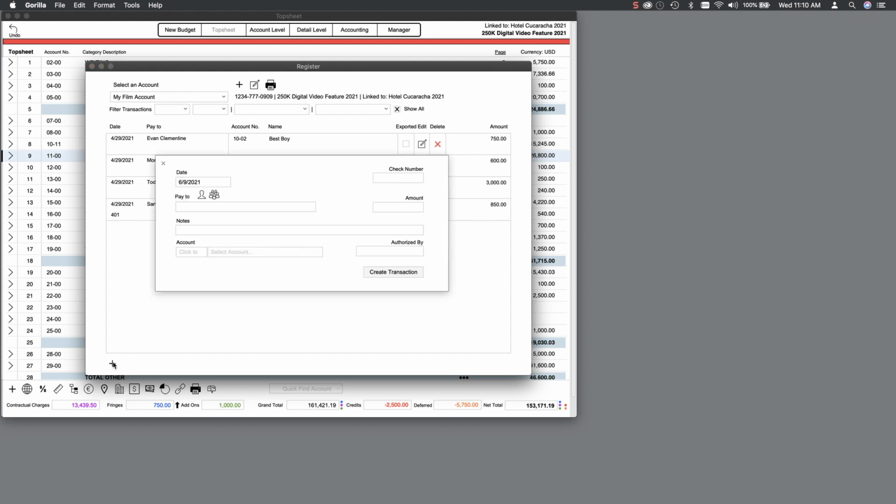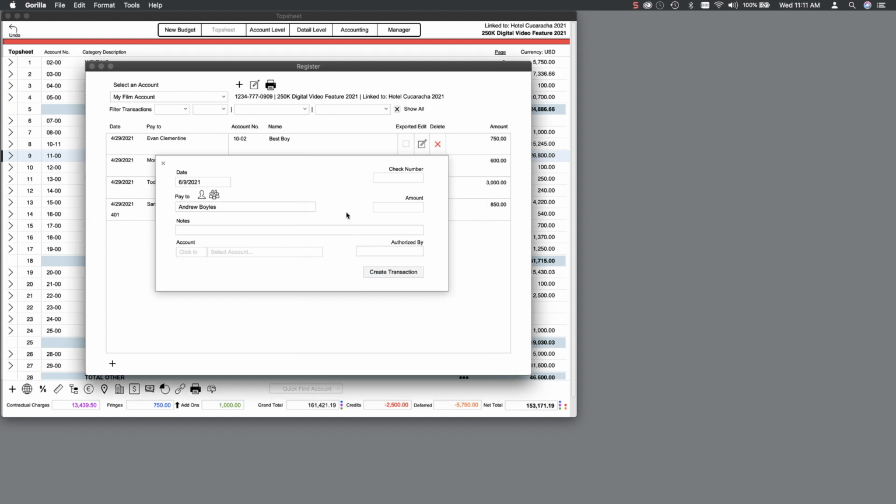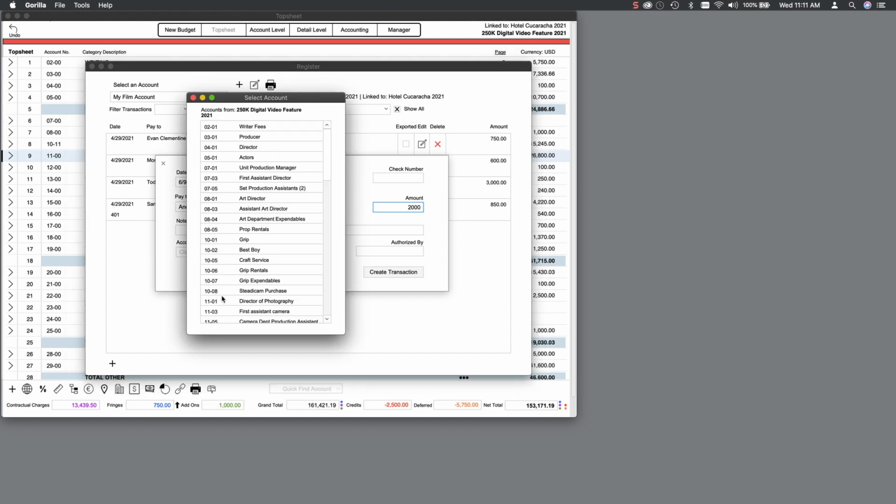Let's add a payment to a crew member. Select the crew member from the contact list, enter the amount, and then attach it to a budget account, in this case, account 11-01, and create the transaction.